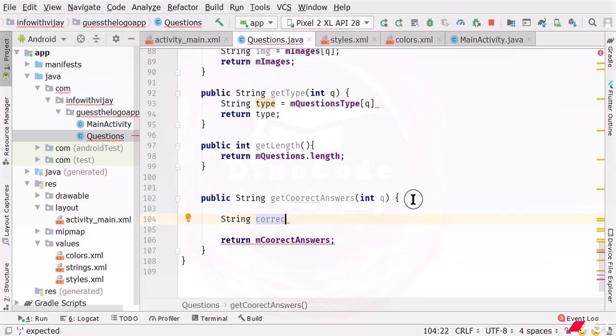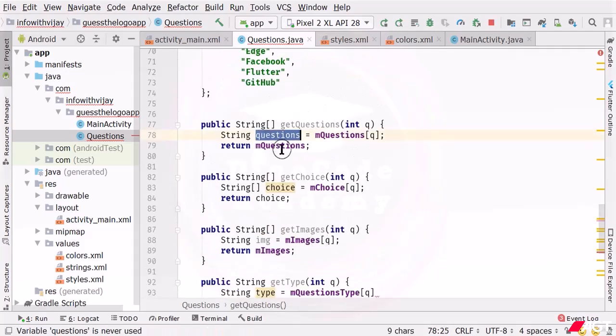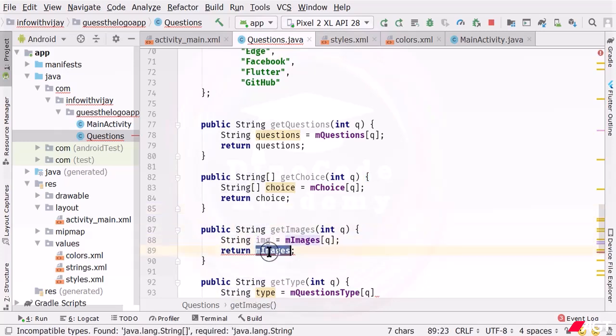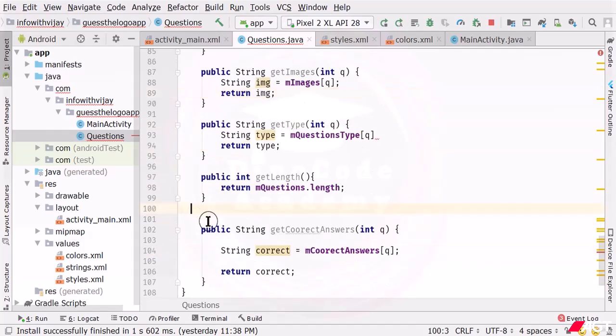So we need to make this correct. Here we need to specify the name of the variable correct, and then is equal to m correct answer, then specify the parameter q, and then terminate that, and then we need to replace this correct with this m correct answer. I actually forgot to copy paste it. Now you can see the error is gone. We also need to return the question instead of m questions, and then we need to remove this array bracket. The only thing we are using inside this is choice, and now inside these images we also need to remove this array bracket and just replace this images with m images. Now everything is perfectly set up. All the methods are now set up.